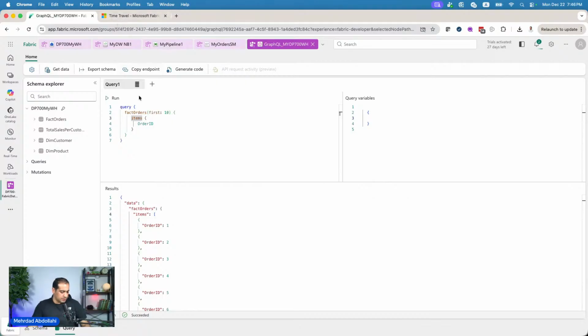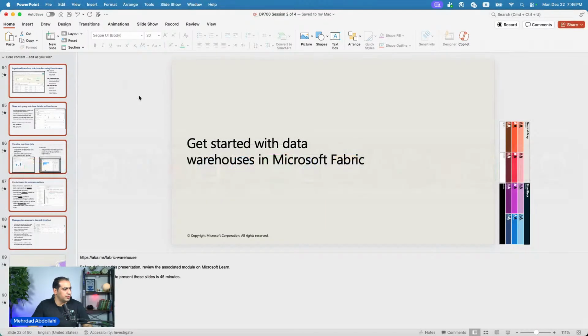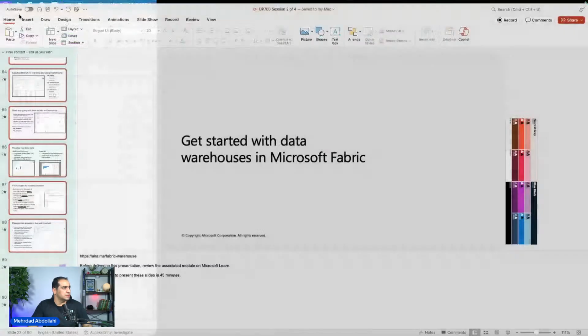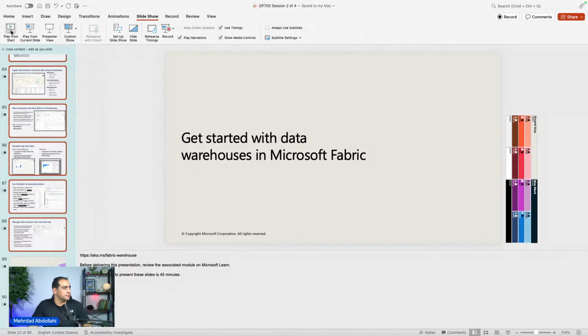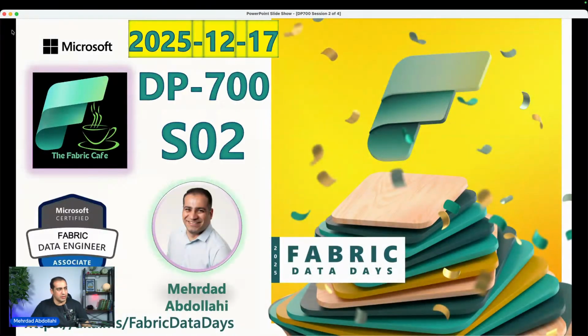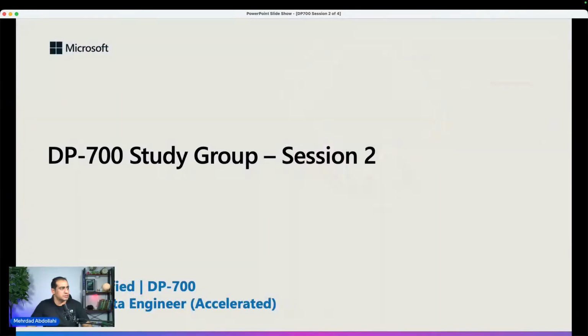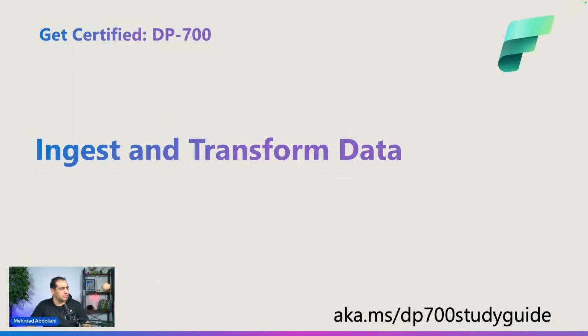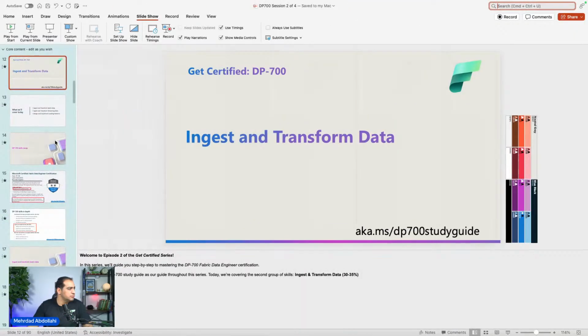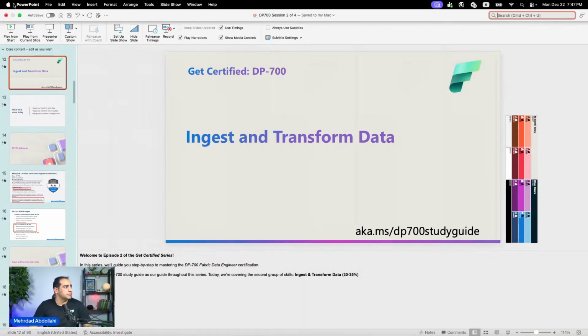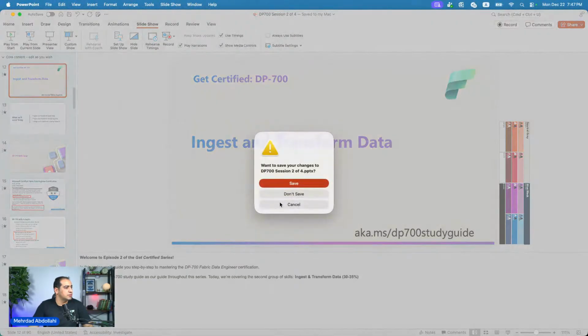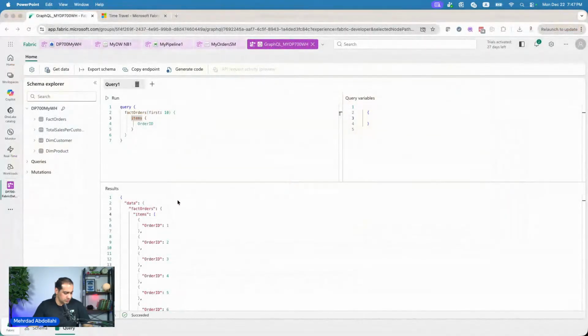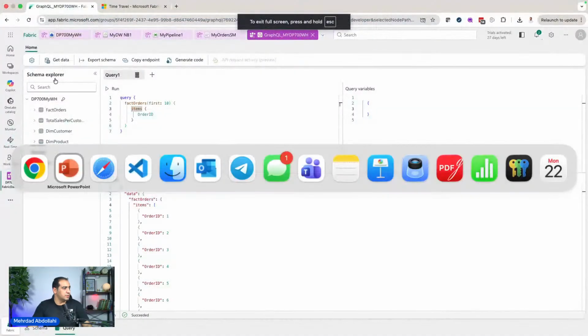Cool. So let's go back to our slide. Why is my slide like this? Start from the beginning. So let's go. Do I have the right one here? Oh, sorry, it's the wrong one. Let me just close this. That is why. Yeah.